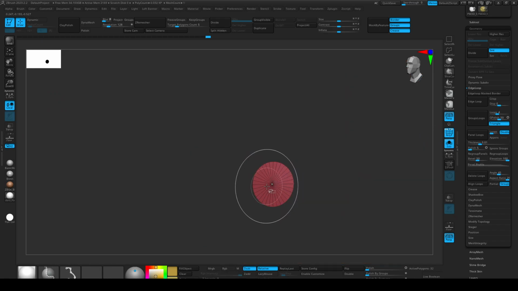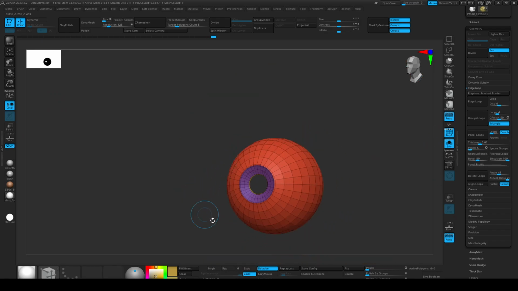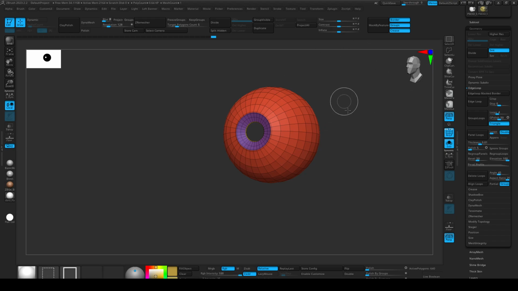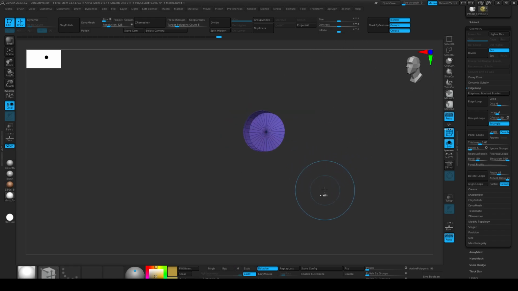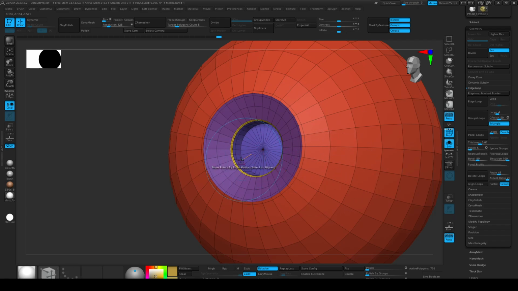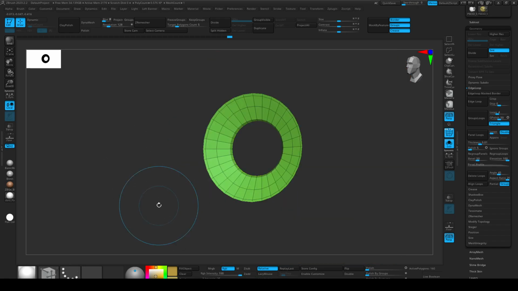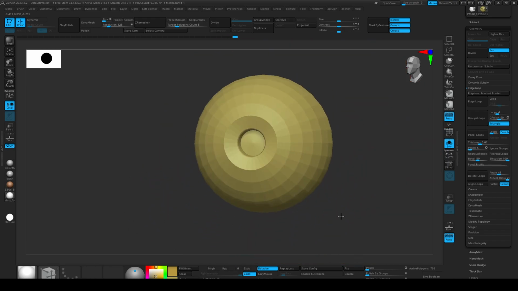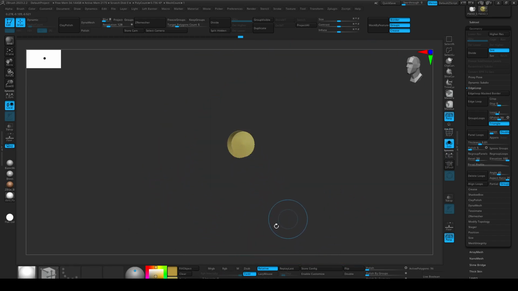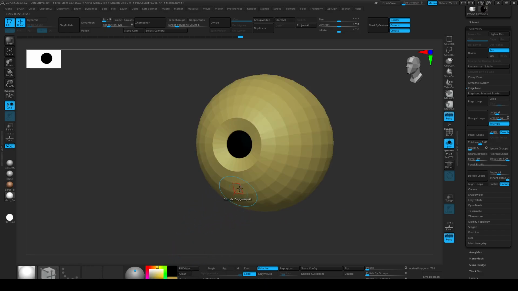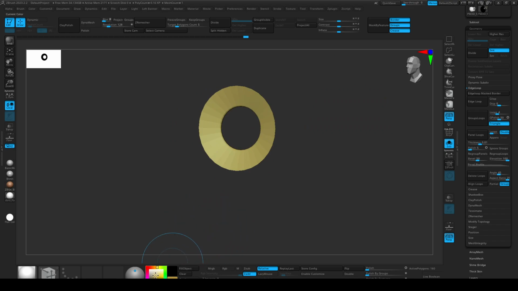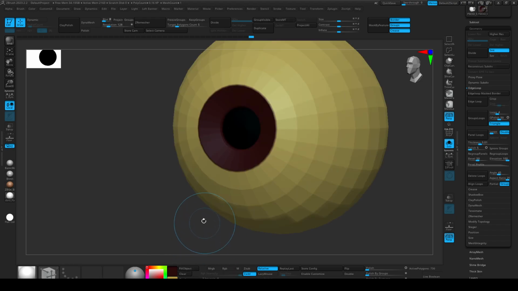I'm going to take this and invert selection. I'll press Control W to mask everything. I want those to all be one polygroup, so I'm going to take this thing and this thing in one polygroup. Now we have an iris and a pupil. I'll set the pupil to black, and then the iris I'll give a really dark brown color. So fill object. Something like that.